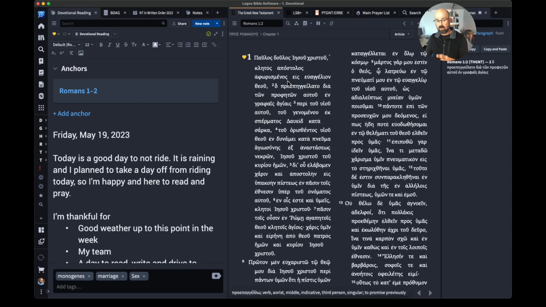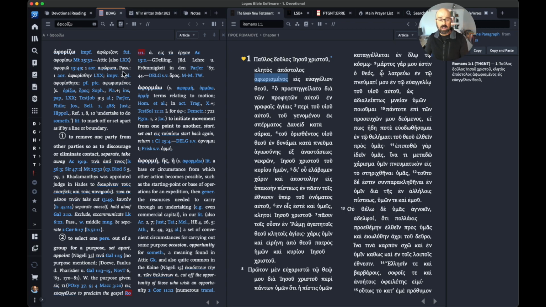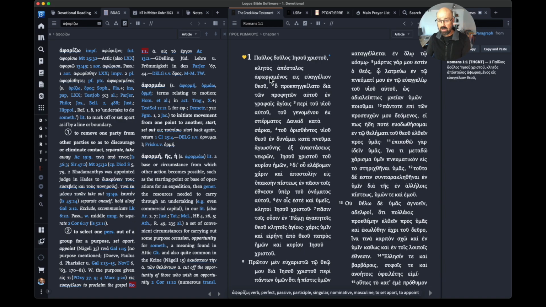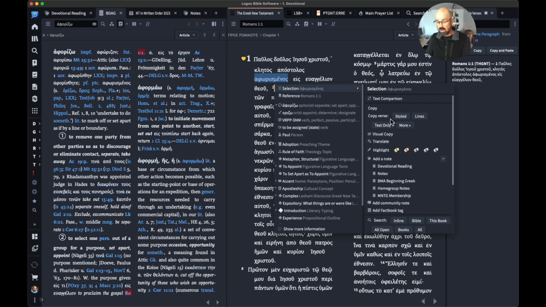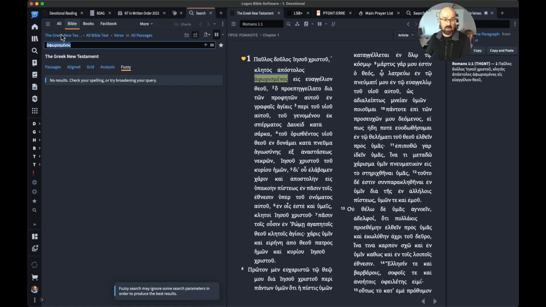I also loved the ability to use additional resources I might happen to have. So if there's a verse that has a word in it that's kind of unusual, I might look at that word and I might go, okay, what is that word? I can look it up in BDAG. I can quickly and easily do a search for that word as well. Right click on it, selection, and I can choose search Bible. And you'll see it pops up here in the Greek New Testament, finds every occurrence of that word.